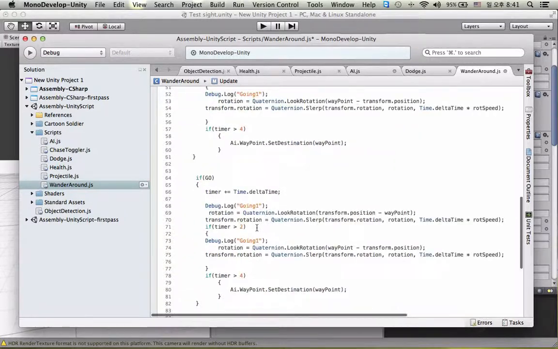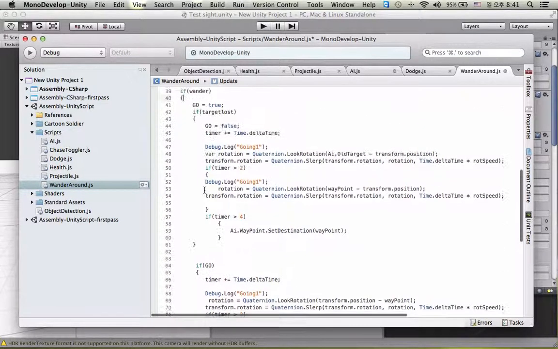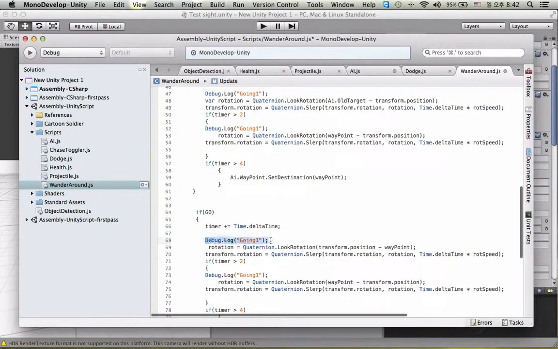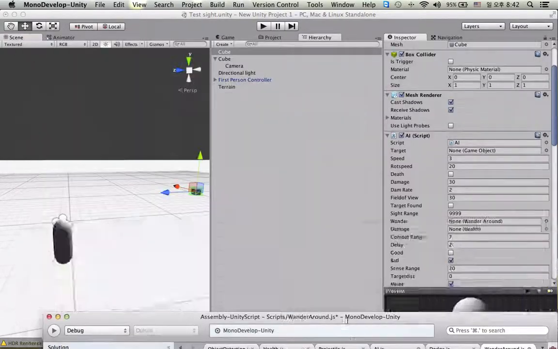So first we're going to go to the go section. After go equals true, we're going to send a go sign, and we're going to have a timer that runs. This is a debug log that I put in for testing, so don't care about that. I'm just going to have a rotation around, so it's going to wander around, looking around vigorously, because this is just a cube robot.